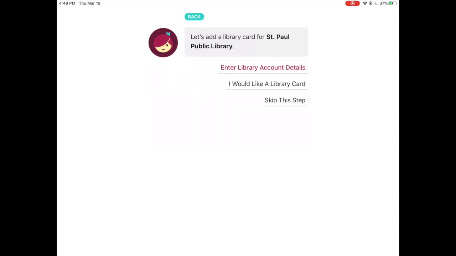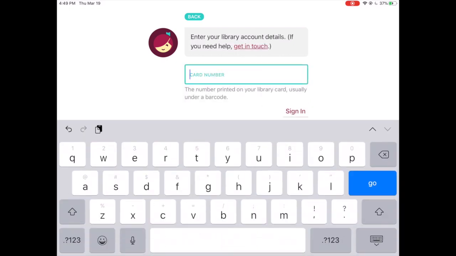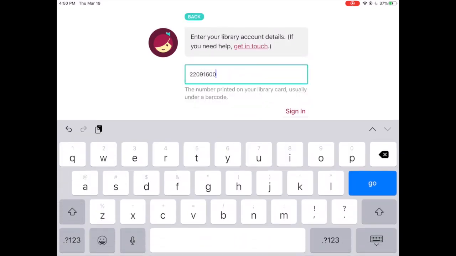And then you're going to enter your library account details. And remember that your card number is your barcode. So it's that 22091 and then your lunch number, excuse me, your student lunch number. So I'm going to put mine in quick. You will add yours. Then you're going to press go. I think actually mine's a little different, for teachers it's a little different, so let me just cheat code.